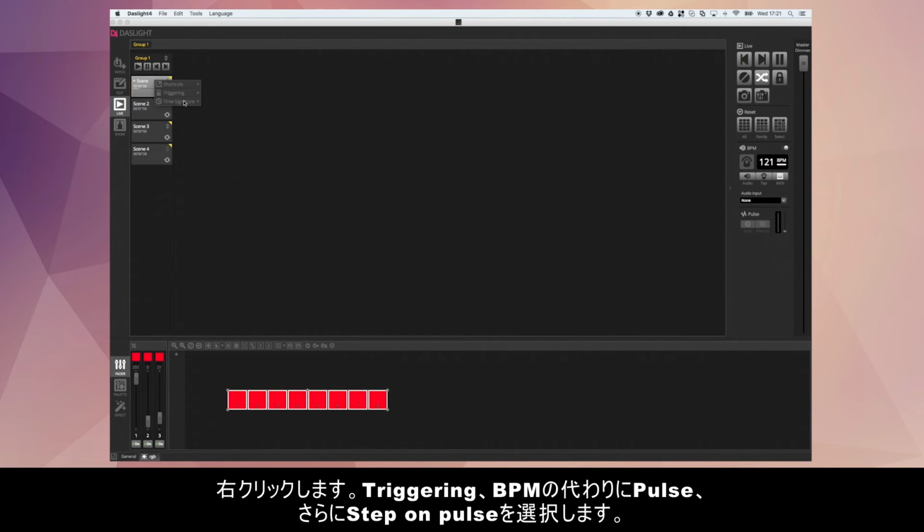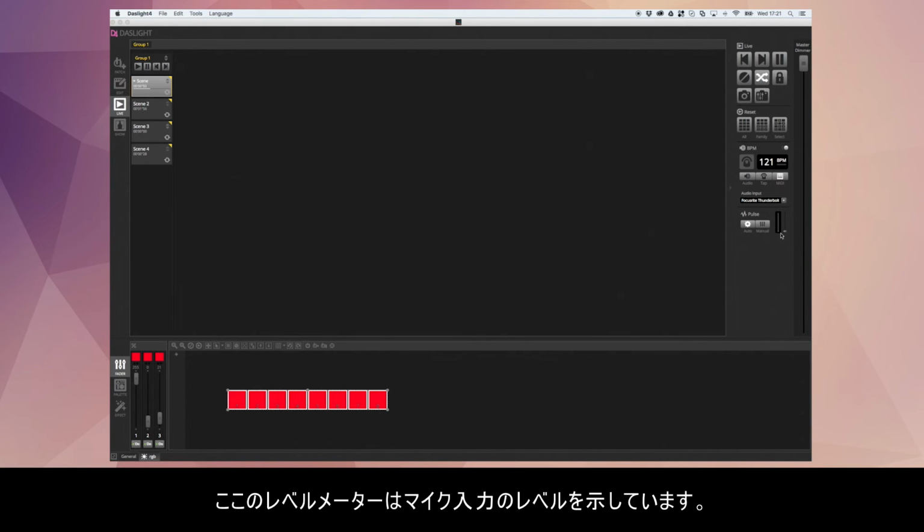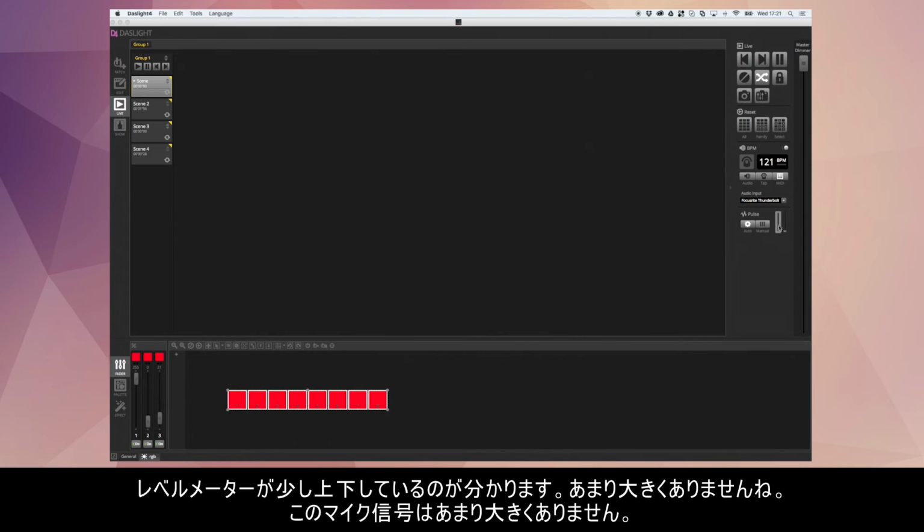I'm going to right click this, I'm going to go to triggering, and instead of BPM, I'm going to select pulse this time, and I'm going to go step on pulse. And what this is going to do is, I'll need to select an audio input first, so I'll select my microphone. Okay, so this little thing here shows us how loud the microphone is, and you can see the little signal going up and down.